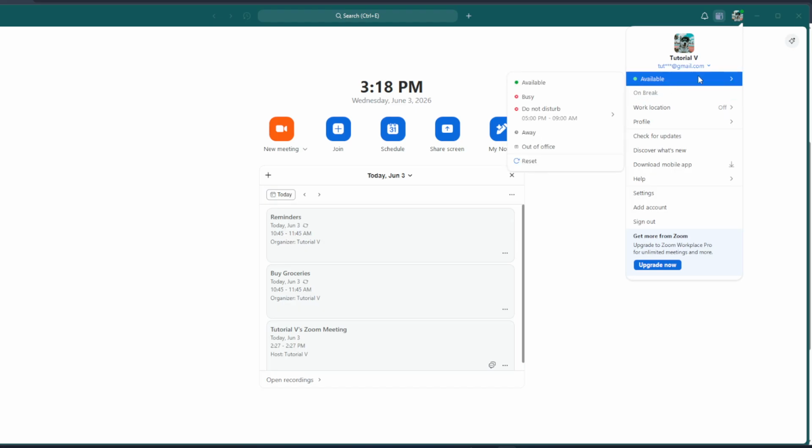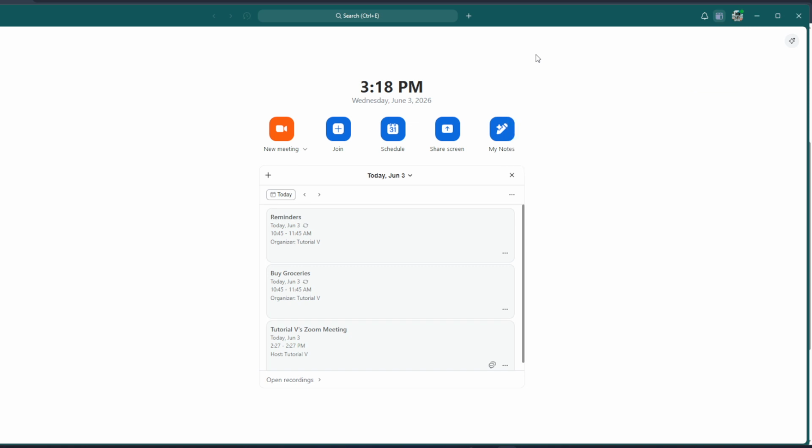It also helps to be on the main Zoom app window, since some options can look slightly different depending on the version you're using. Keeping the Zoom app updated can also make sure you have the latest layout and features.